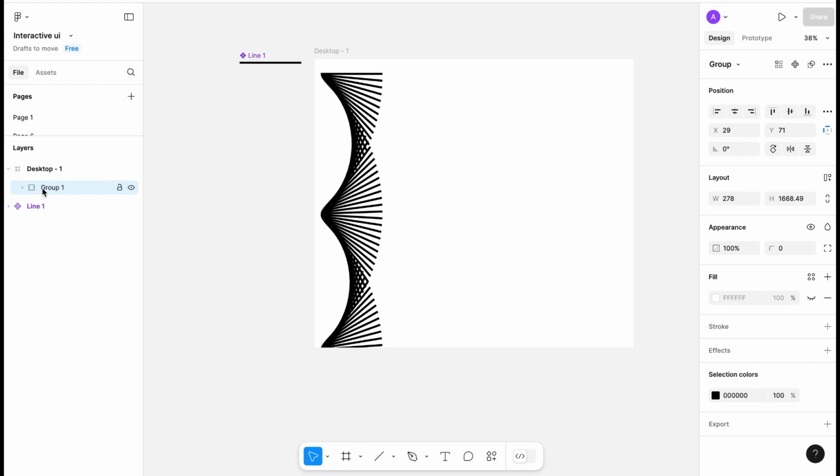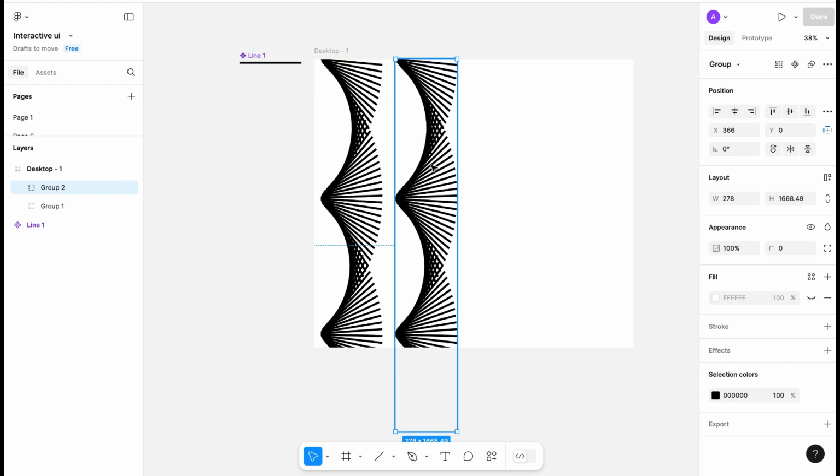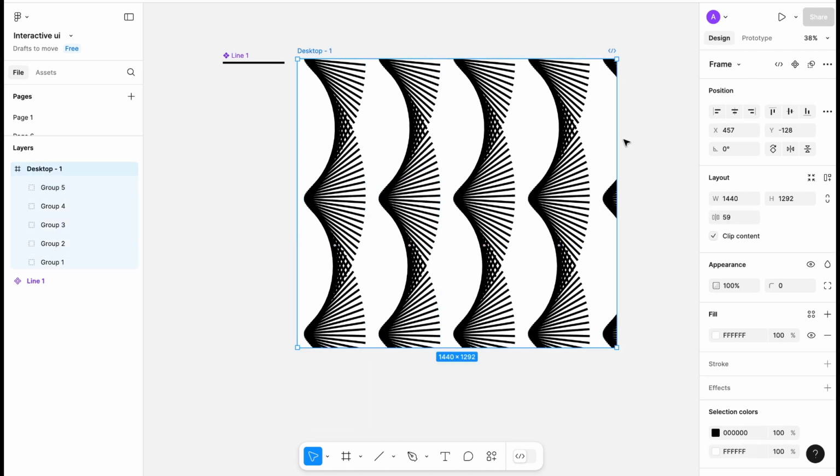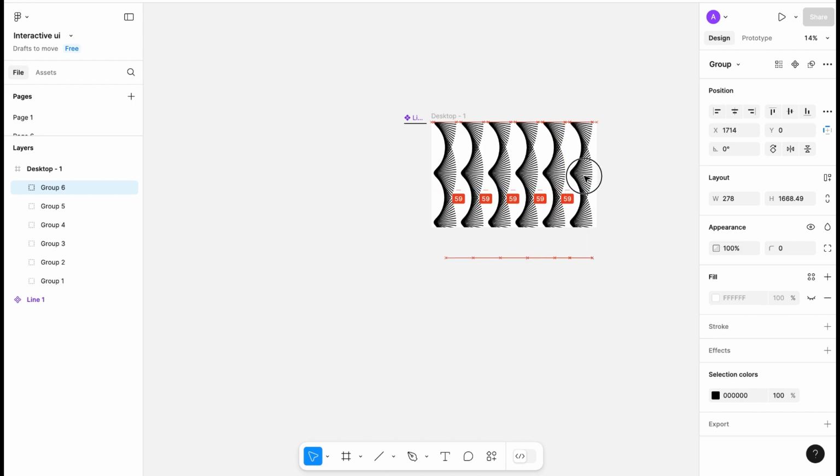Now I will select all lines or vectors and group them. Now select the group and duplicate it 5 to 6 times. We have an amazing pattern now. Let's change the color one by one.